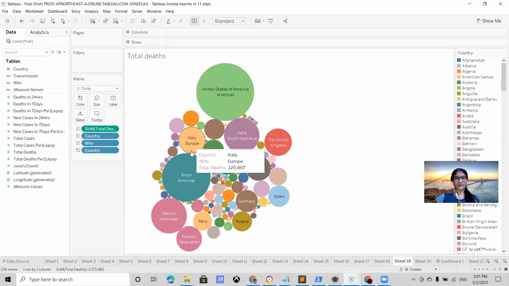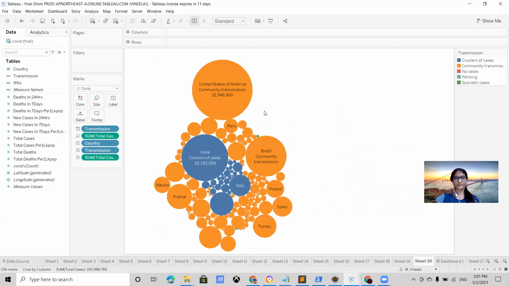So this is for total deaths, and color is according to country. We are displaying total deaths, and the size is according to total deaths. Then going to the next sheet. It is total cases. The size of this bubble is according to total cases. We are displaying total cases as well as country name and transmission classification data.